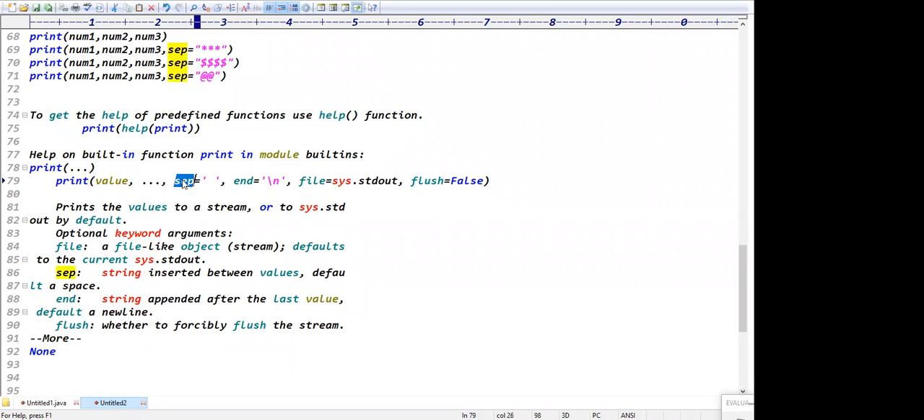It also contains attributes. The first attribute is separator, the second is end, and file is standard output, because it is printing the data. Flush is the auto flush attribute, because it will refresh the data. Here we have the clear information.